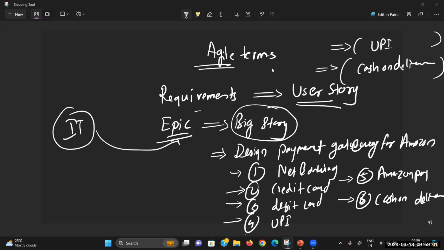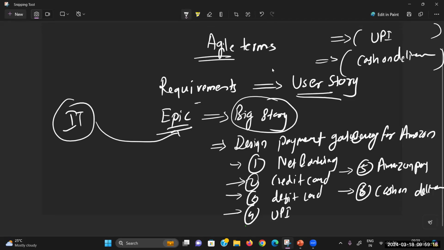In agile terminology, requirements are called user stories. But somewhere you find a big requirement, a big story, which you can implement by dividing it into multiple chunks of stories. Then it is called an epic. I hope it is clear. The example is also clear, right?